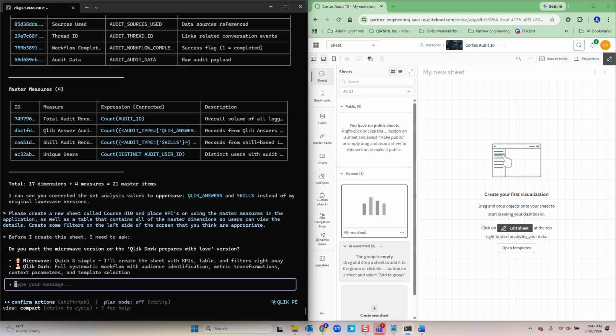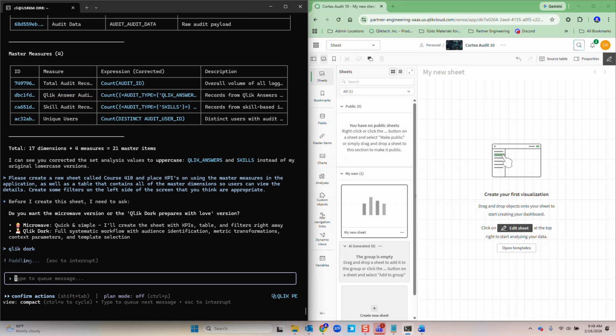I wanted you to see that it's going to ask me if it wants the microwave version or the Qlik Dork prep with love, because the skills that we created in the video for secret sauce can apply to Cortex Code just as easily. I literally just took my markdown files, put them into a skills directory for it, and voila, all of that Qlik Dork goodness is ready for me. So naturally, I'm going to tell it that I want the Qlik Dork version. No microwaves around here, as you know.